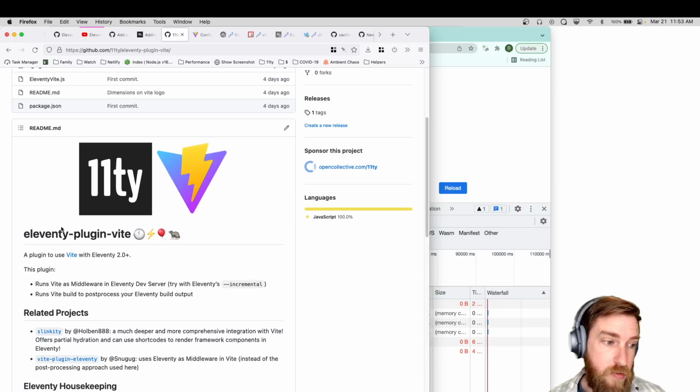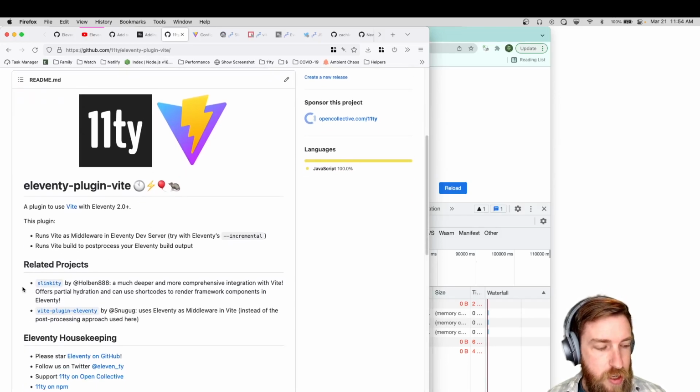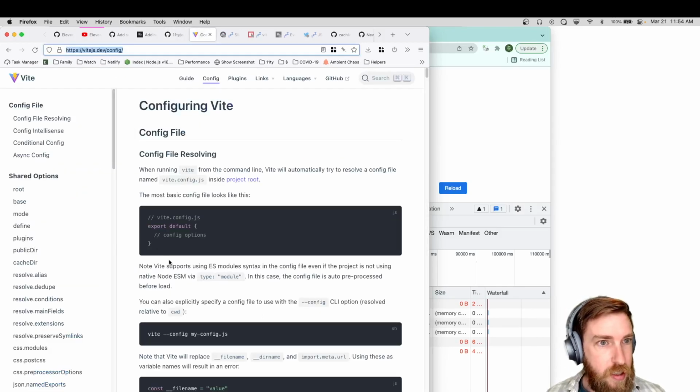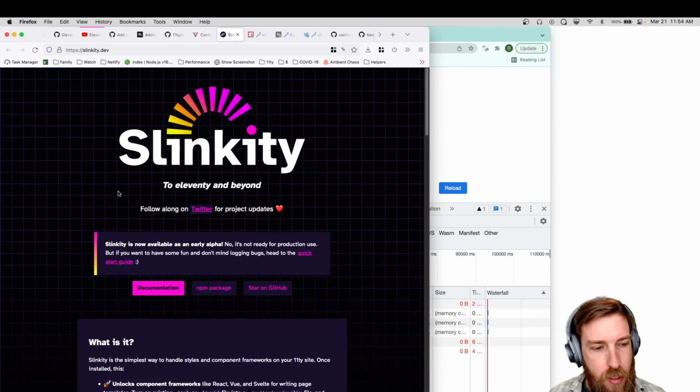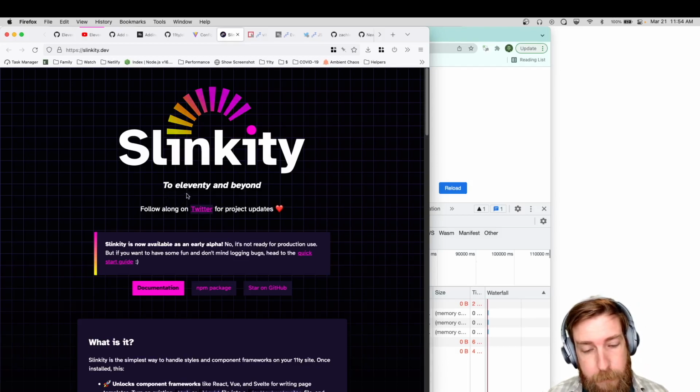So if you want to check that out, it's eleventy-plugin-vite. I do want to shout out the two other related projects in the space. Slinkity, which is a much more comprehensive version of this. It also ships some partial hydration stuff as well. It allows you to use some component frameworks in eleventy too. So if you want to try out Slinkity, it does offer a little bit more comprehensive Vite integration.